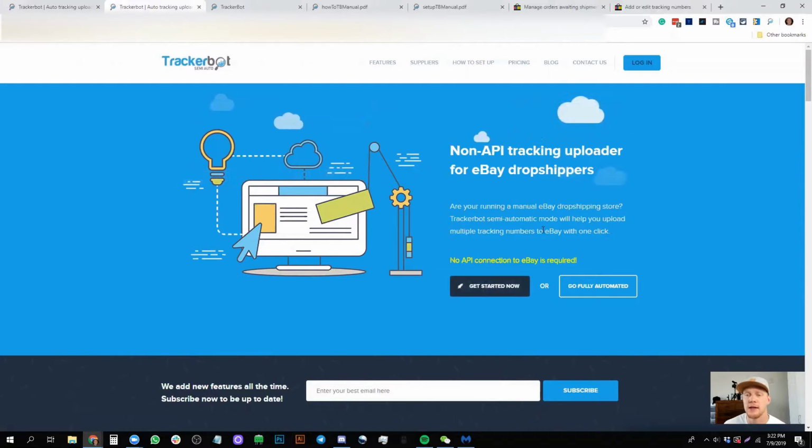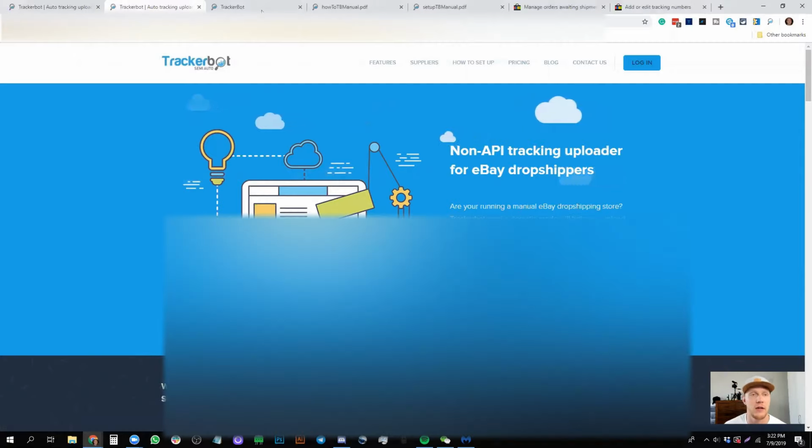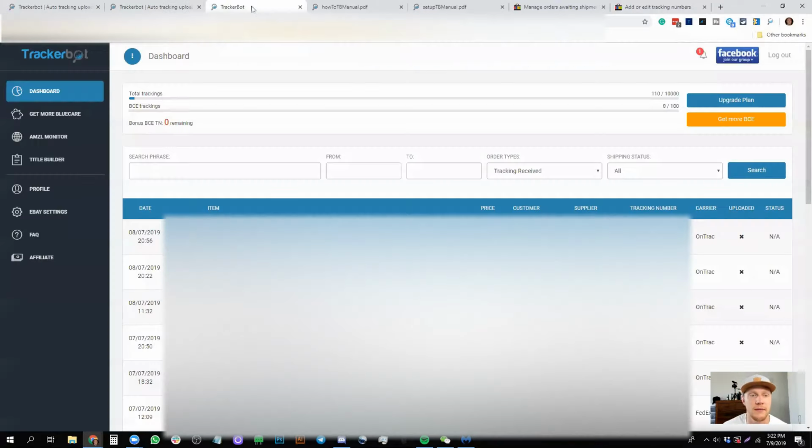So after you click it, you log in. All you have to do is just click Log In up here. After you log in, you're going to be brought here. So it's basically the regular dashboard. I know there's a lot blurred out, but it's basically the regular dashboard that it always has been. And there really isn't very much to it.